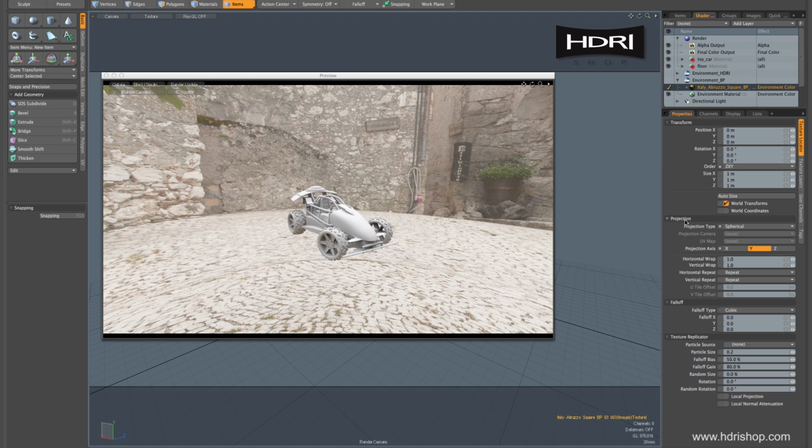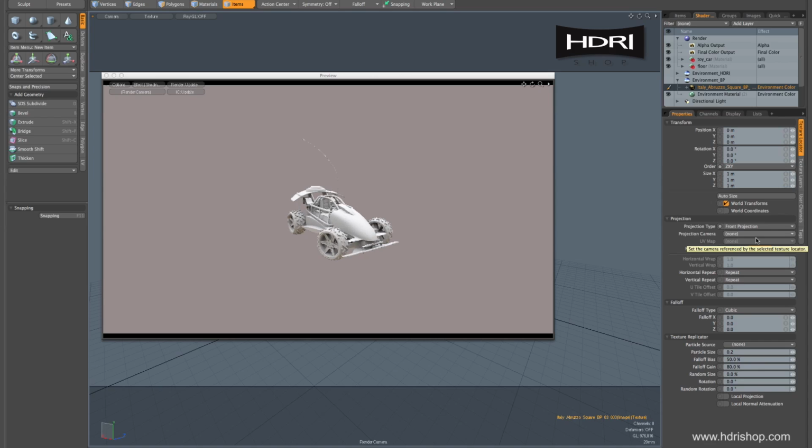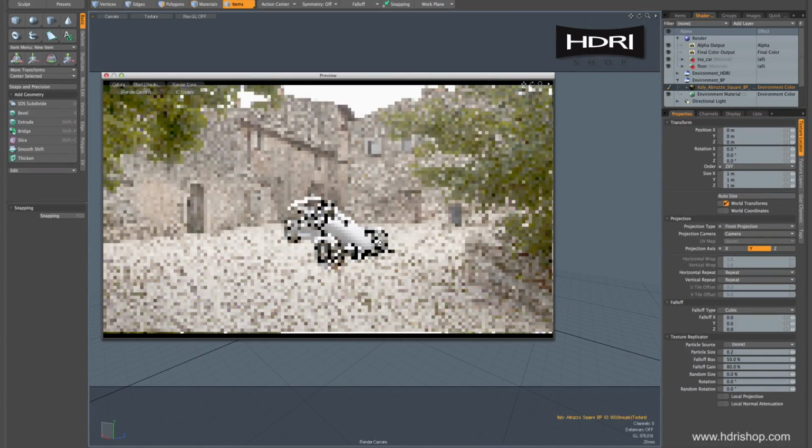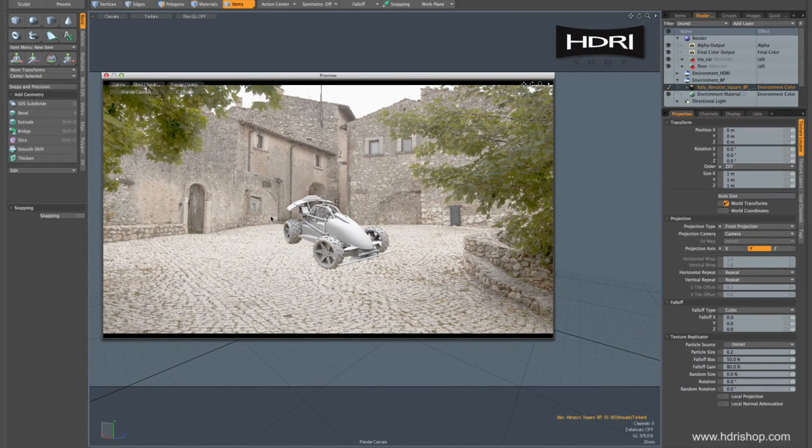And in properties, go down to projection. You'll see there projection type is spherical. That's not what we want. So we want to go down to front projection, which means we can project it through the camera. And this camera we're looking through now, in projection camera, we can select that, select camera, and there's our backplate there, smashing. So the remaining problem now is it's looking very washed out, and the reason for that is that Modo's set up to a linear workflow.